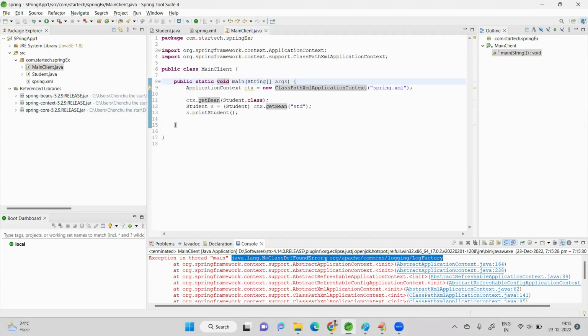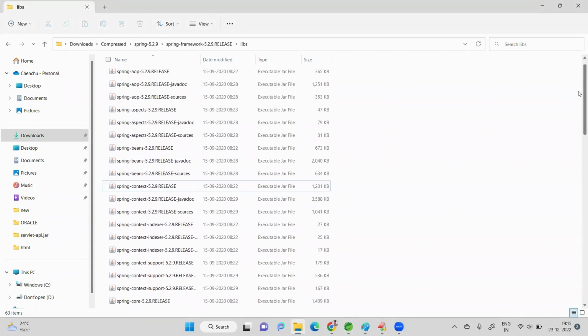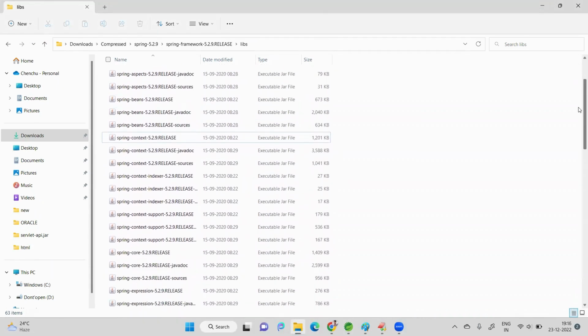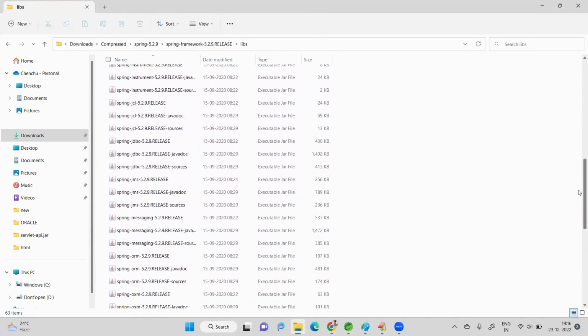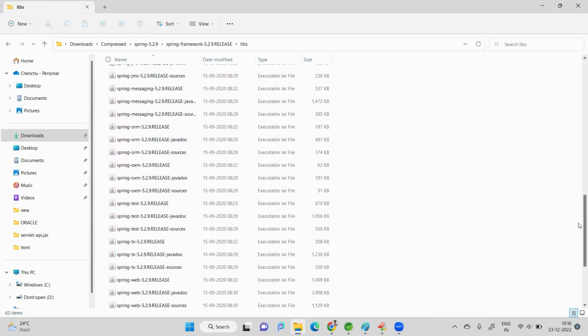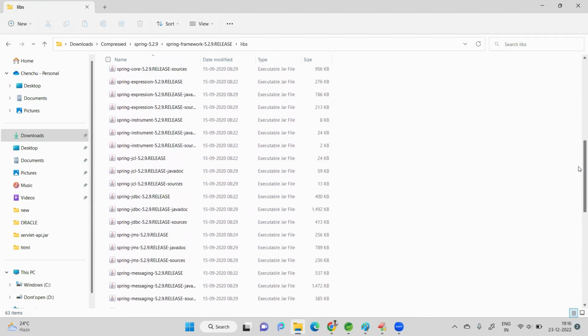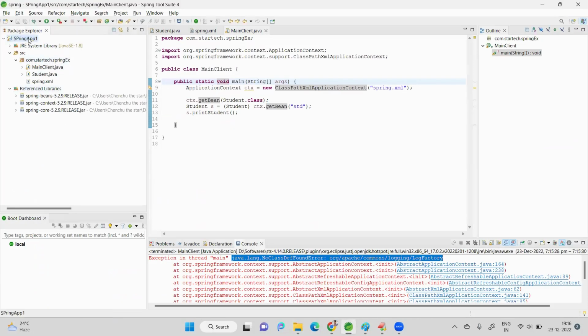Still saying there is something missing. Okay, some class is missing. Go here and search. Try to understand what is missing. Okay, directly you cannot understand. Try to observe what jar files are there: JDBC, JMS, message, ORM, webflux, MVC. Okay, message not required. Expression may be required. I'll add expression here. I'm not sure, I'm just randomly adding.